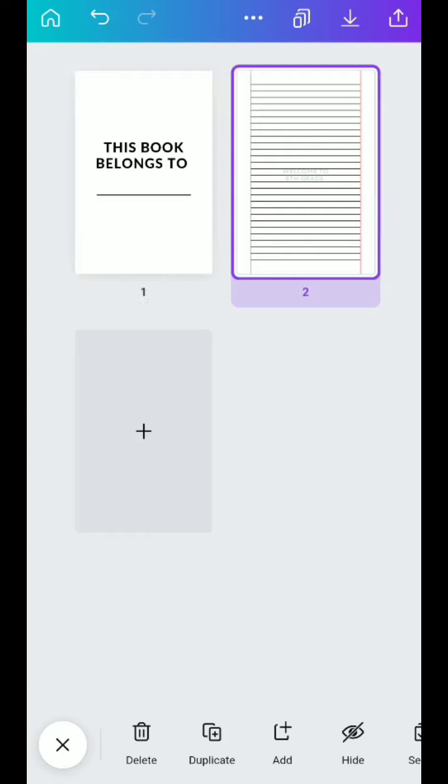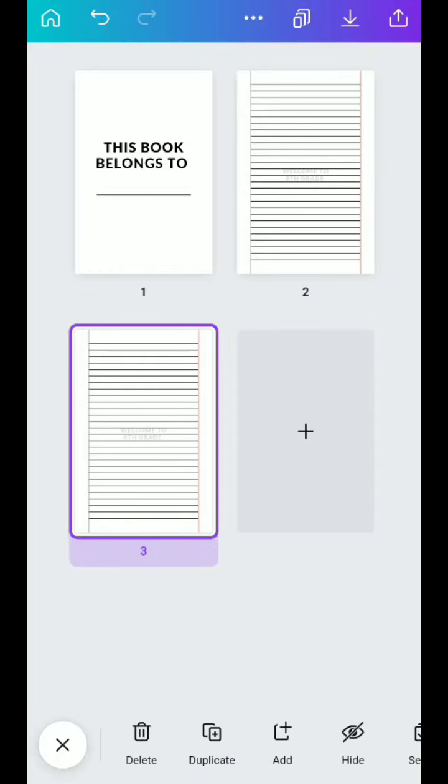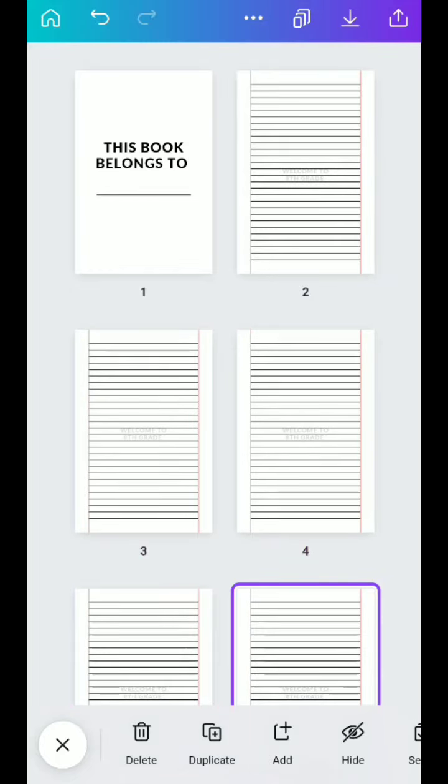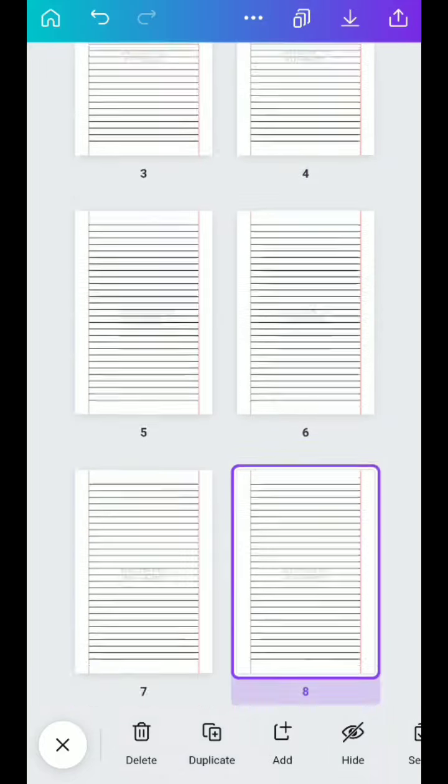So once we are done with that, we can duplicate the remaining pages. So for this notebook, I want it to be 80 leaves. So I'm bringing this here. So in order to duplicate it, you can just see duplicate here at the bottom of the screen. You click it to duplicate. So let's just make this 10 pages first.